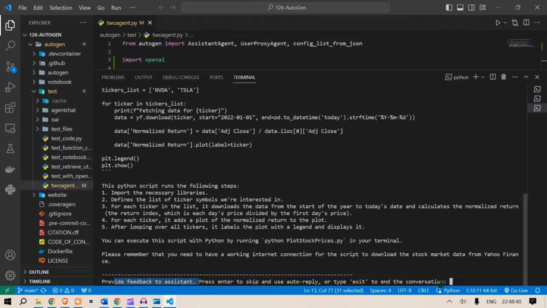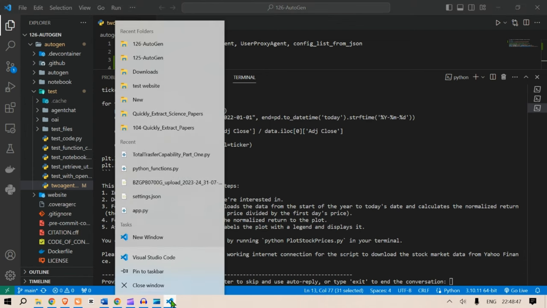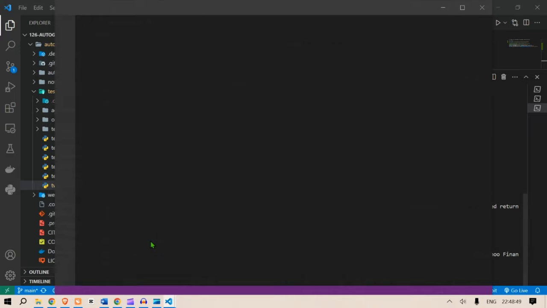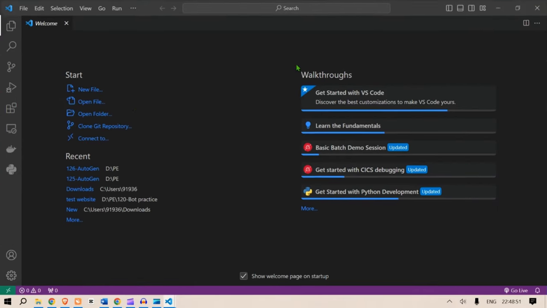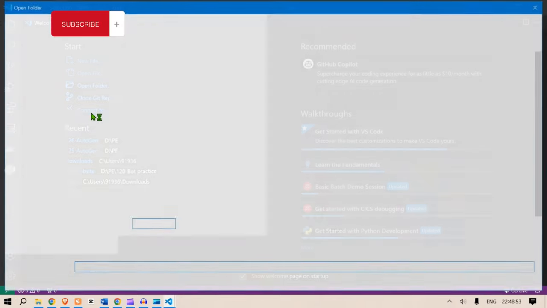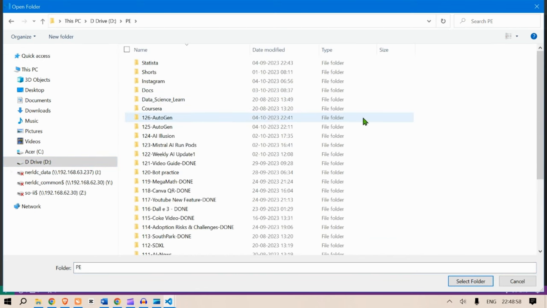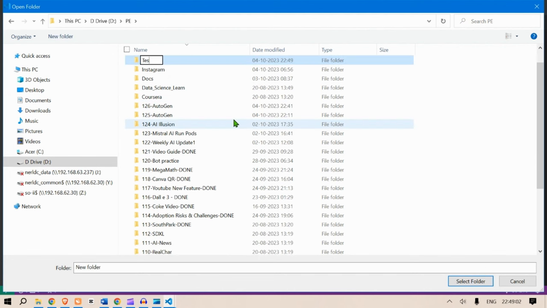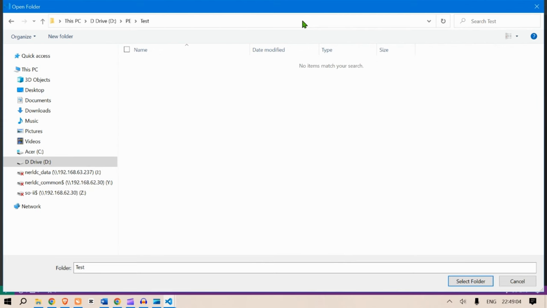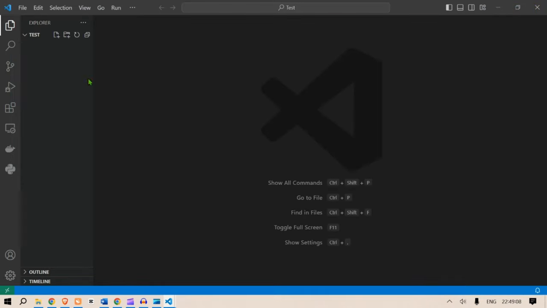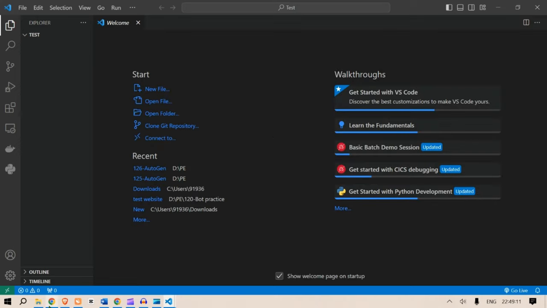So it is waiting for feedback. So let us try this code somewhere else. For that, I need to open up a new window here, and let me open up a new folder. Let me navigate to the file here. Let me create a new folder here, let's say test. So we are going to test it here. Here I'm going to select the folder, and I'm going to create a new file.